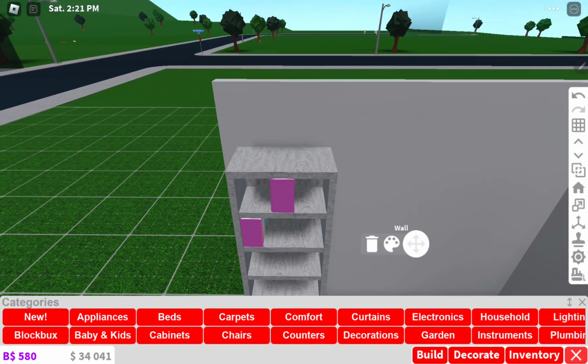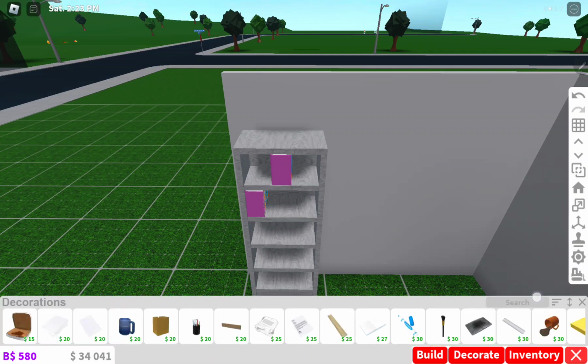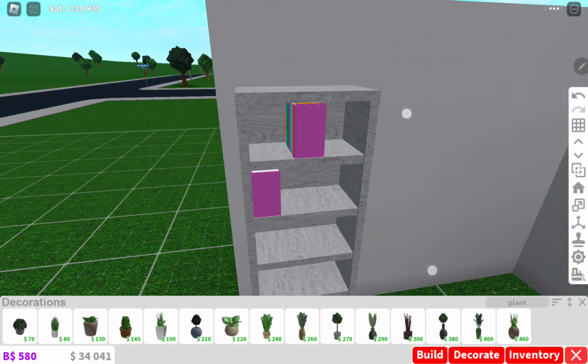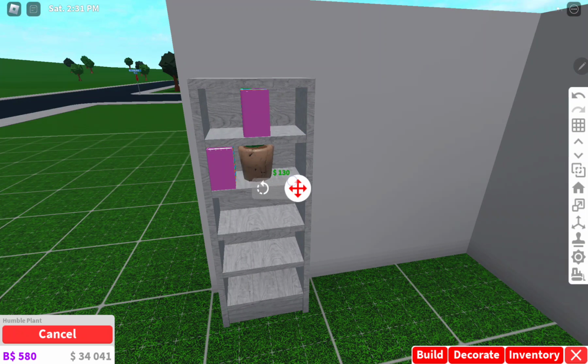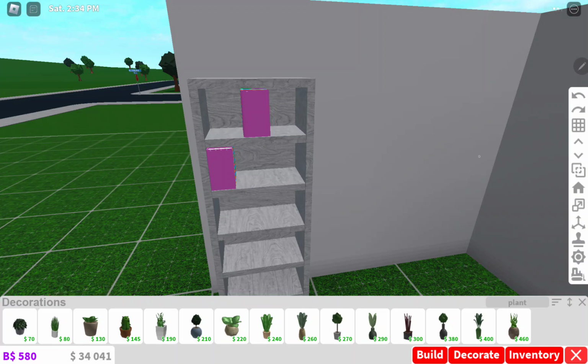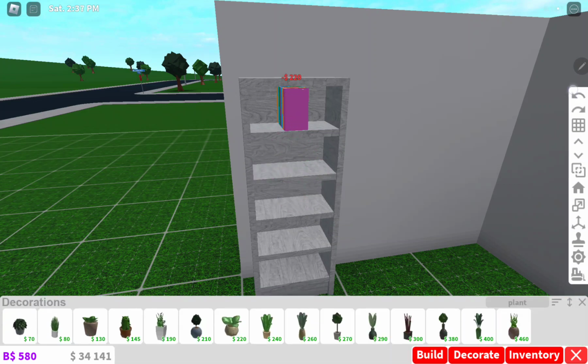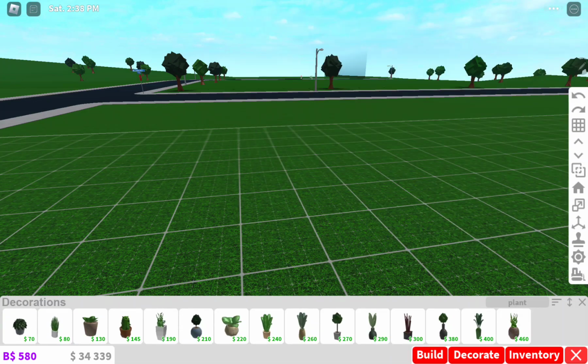And then you can add little empty spaces, and you can just add plants. You can add anything. You can add this type of plant, but I don't really like that plant. So what I like to do is just these little plants here, and that would just fill up the space.